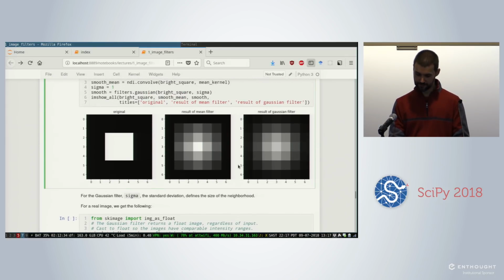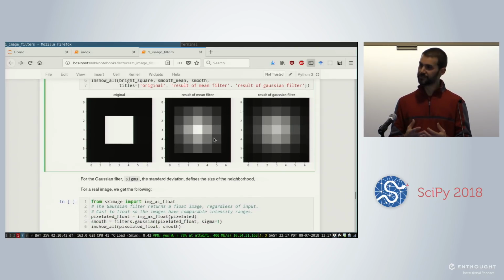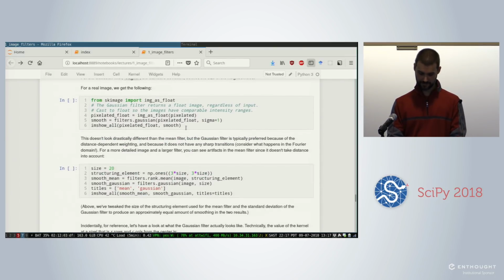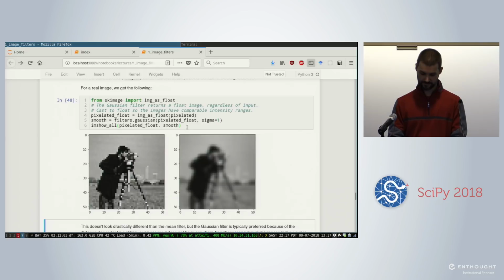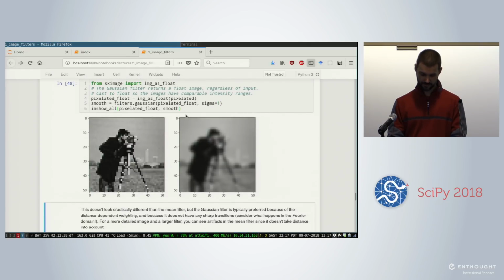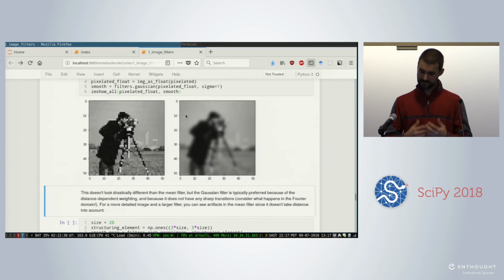So it's not very clear here, but you can see that this is a smoother ramp than the mean filter. And we're going to look at the pixelated image and the difference between the two filters and show that you get a much better result with the Gaussian filter smoothing. So that's the Gaussian filter. Upon first inspection, you don't really see much difference.